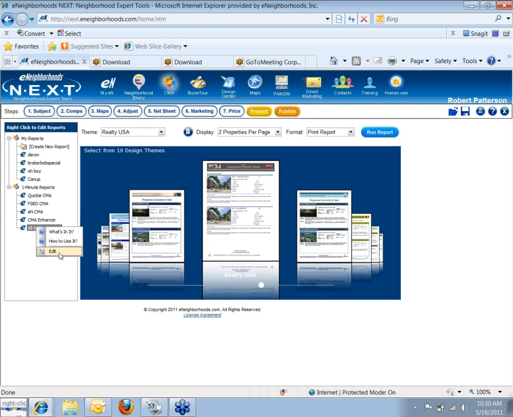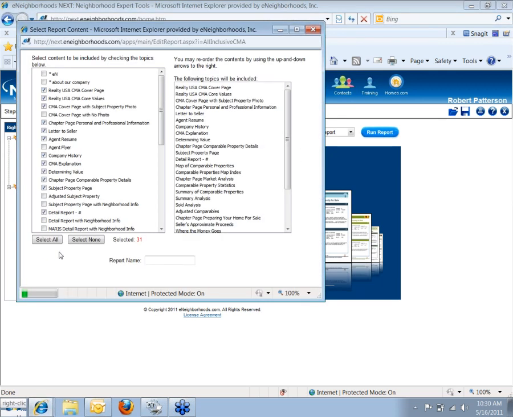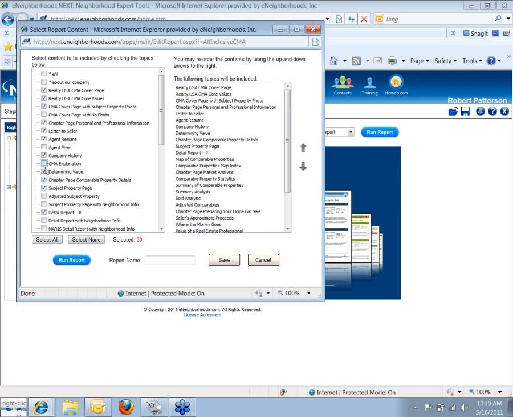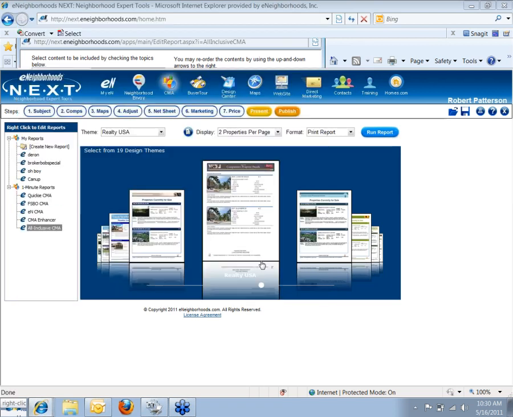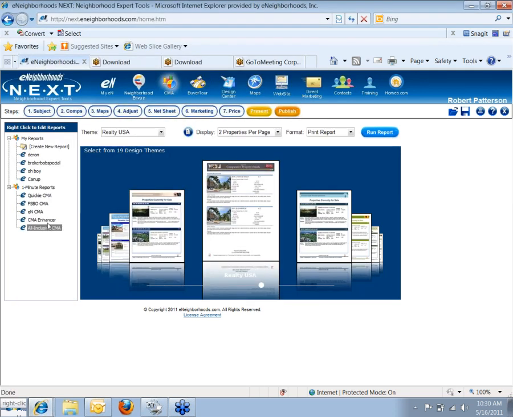You can actually edit it. And you can change these pages again, as I was showing you a moment ago. If you unclick that, it'll take those pages out on the right-hand side. And as you click it, it'll add it onto the right-hand side also. So these are some that we've already built: CMA Enhancer, FSBO CMA, Quickie CMA. You can take a look at all these.